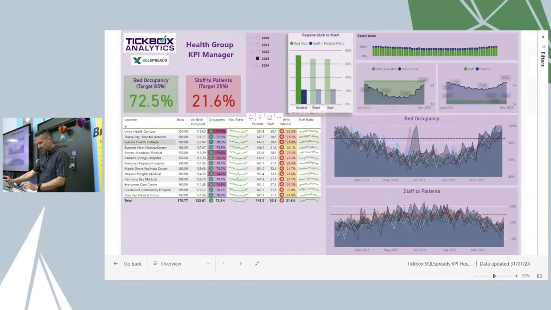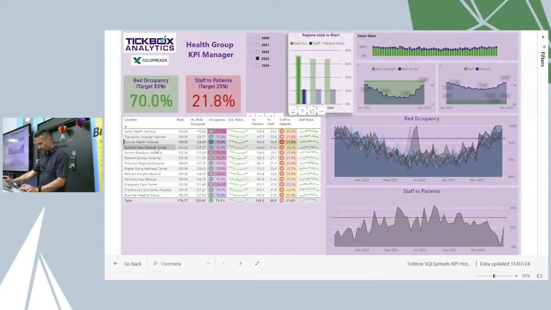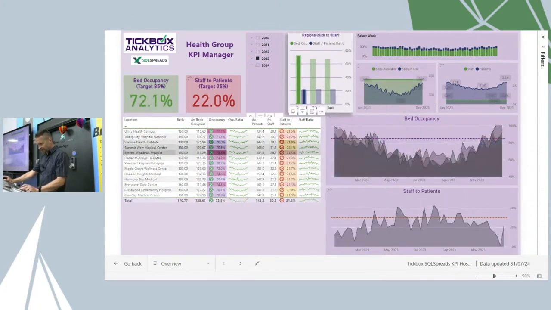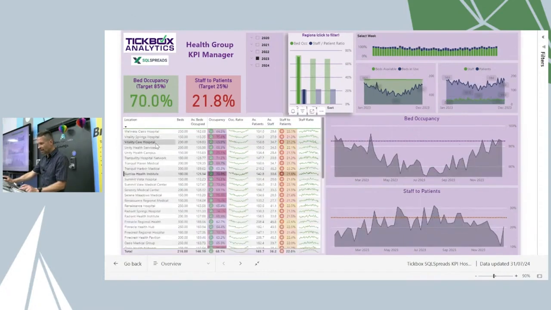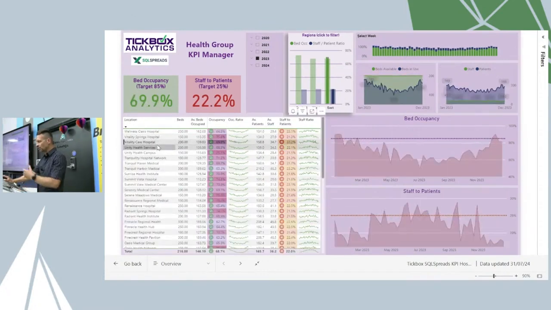You can actually select just a few of the hospitals that a manager or staff might be interested in, and we can see that a bit clearer on these line charts. It's a bit messy when you've got everything, but obviously that's why you want the interactivity, so we can drill into exactly what we need to see.